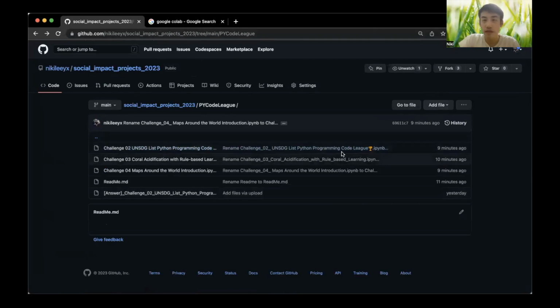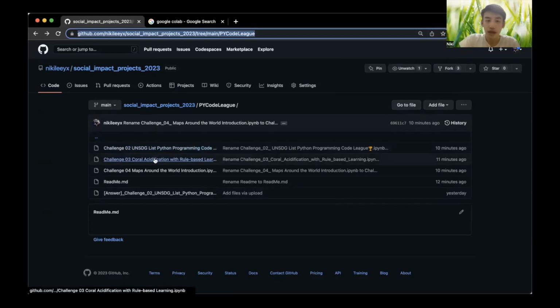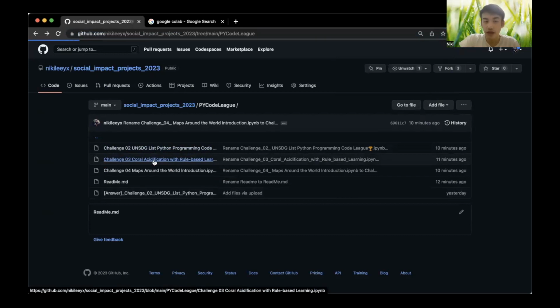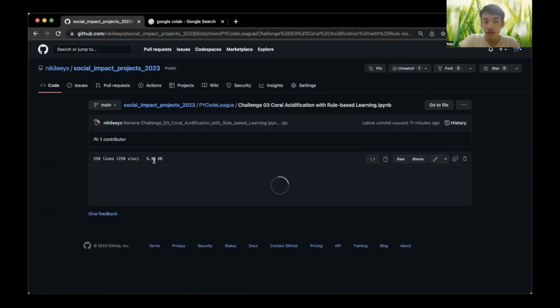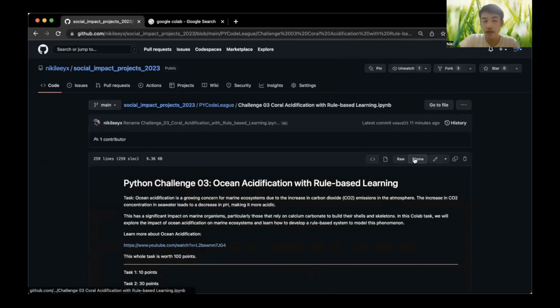So this is the GitHub repository. For now, we can just use this. What I'll do is I'll close it. And what I will do now, first step is to download the notebook from GitHub. Okay, so I will try maybe coral acidification. I'll click on this, enter this screen. Okay, so this is part of the Python challenge, the social impact code lead.